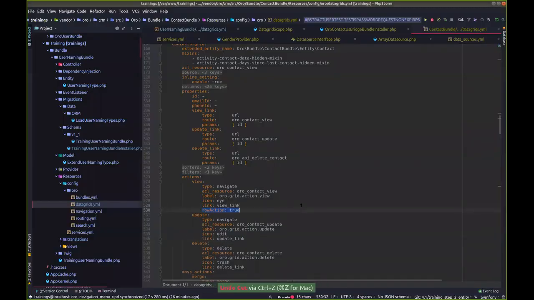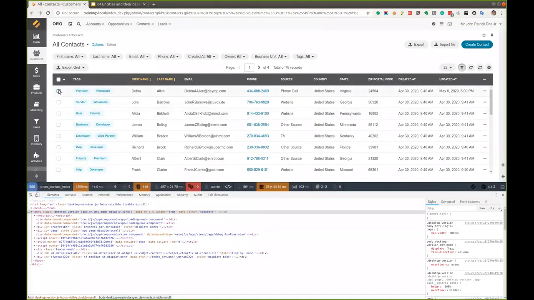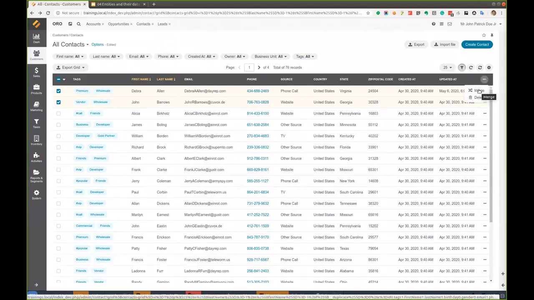Okay, so this is the first type of the action. The second type is called mass actions. So we have them here below. For contacts, we have the special action called merge. By default, there will be, for example, delete. I can click few of the rows, and here on the right, I have mass actions. So I can delete, and for the contacts, I have merge.